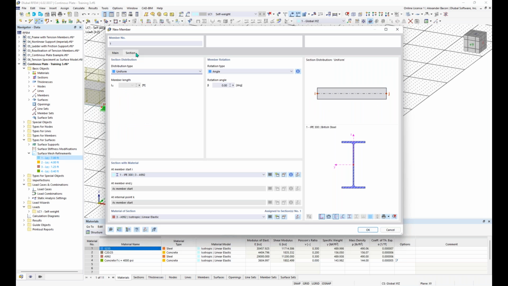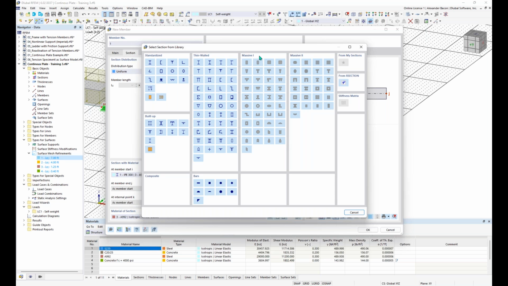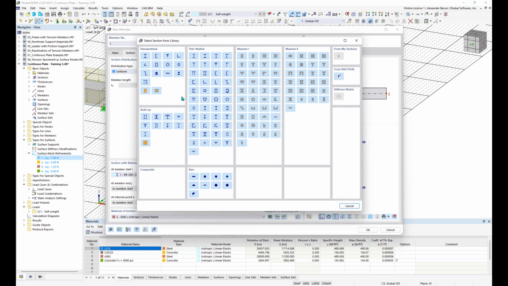And then we just want to move to the section tab. And here's where we want to set our cross section. We can set our cross section using this button here, import from section library. So I'm going to click on that. And here you can see our section library. We have all of our sections organized into these categories here. I just want to go to massive and choose a massive rectangular section.